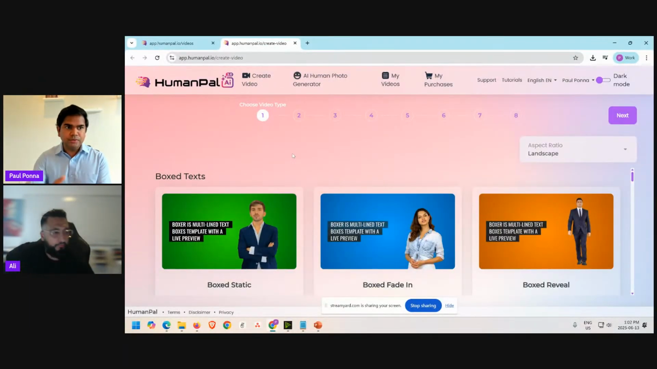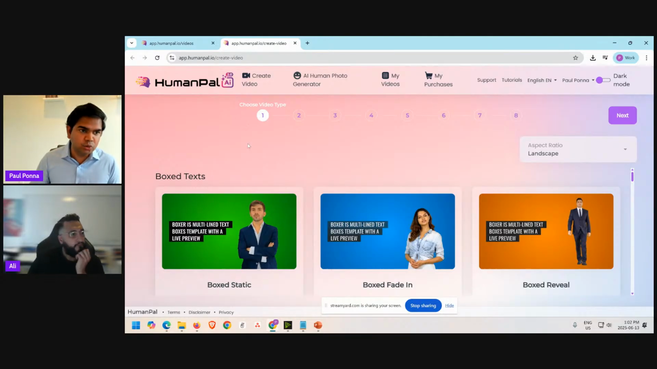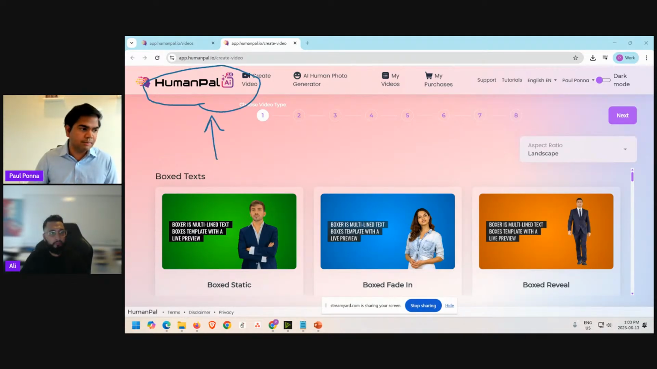So all you have to do is go into the HumanPal v2.0 application. Those who already have it, you'll actually see this on the top when you log in. So meaning you don't have to download version 2 or whatever. It's automatic for free for every single HumanPal customer.